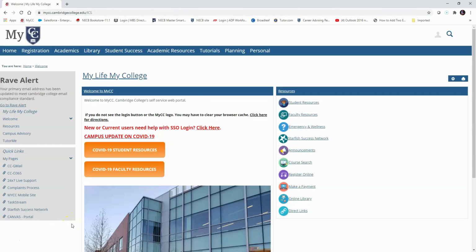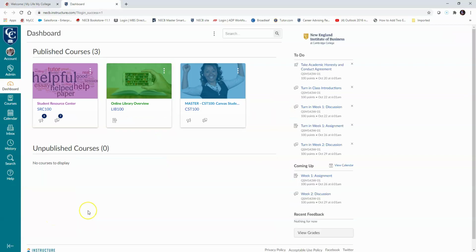After signing in to MyCC, you'll simply need to click the Canvas portal link under Quick Links here on the main page. This puts you to your Canvas dashboard, which is your central location to navigate throughout all the areas of Canvas. You'll see your navigation pane here on the left-hand side, the tiles for any enrolled courses, your to-do list, and your upcoming tasks.